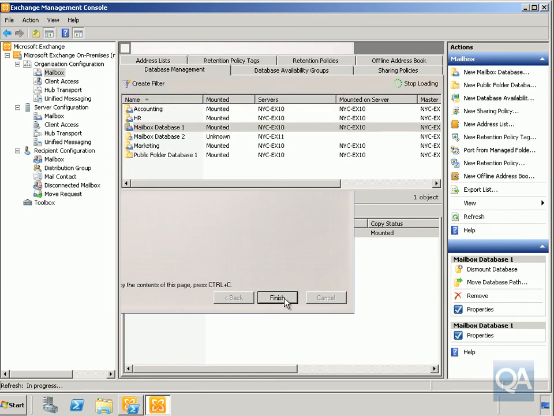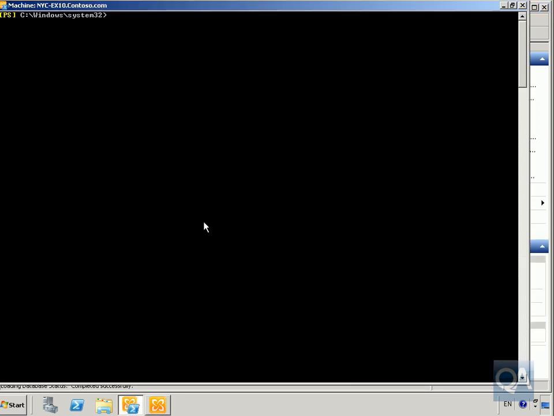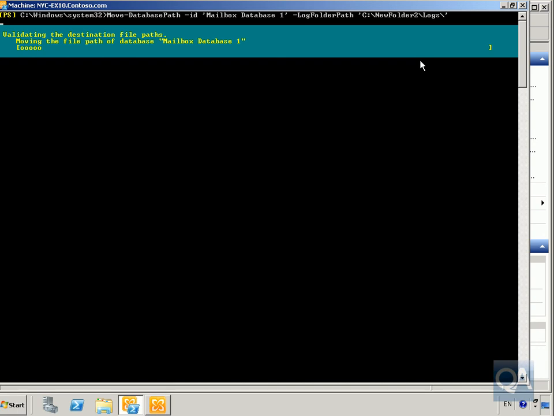So like we said, we can also do this through the command line or through the management shell. So we'll come to our management shell. We've got a clear screen here, so we're going to use Move-DatabasePath, and we're going to move the log files and also the folders as well. So we've got our Move-DatabasePath -Identity mailbox database 1. We're going to change the log folder path first to C:\new folder 2\logs. So we'll just hit enter.